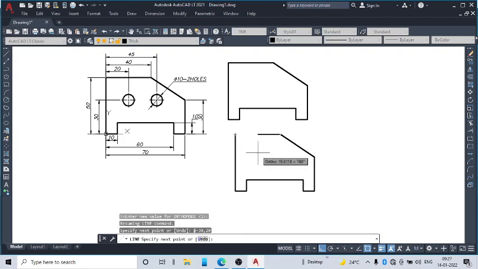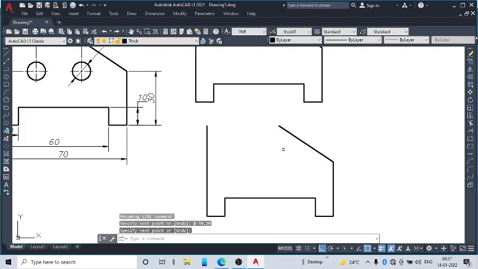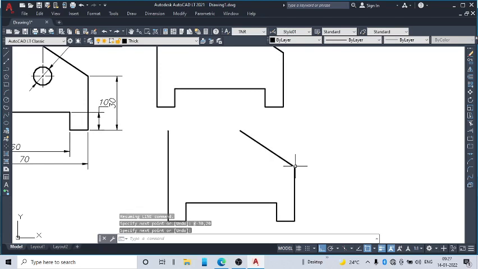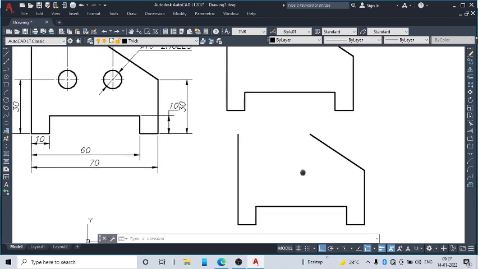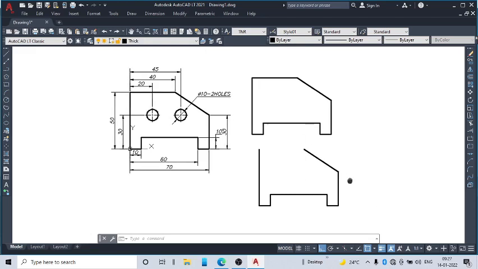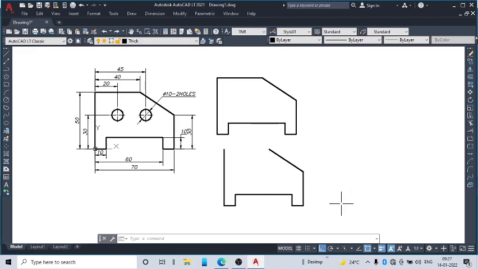This particular method is called incremental coordinate system. I am going to give some location from the last point. This is the point. From here I have to travel in the x minus 30 and y 20. Similarly, you can draw any lines in any quadrant. In the first quadrant, you have to give both x positive and y positive. In the second quadrant, x negative and y positive. In the third quadrant, x negative and y negative. And in the fourth quadrant, x positive and y negative.